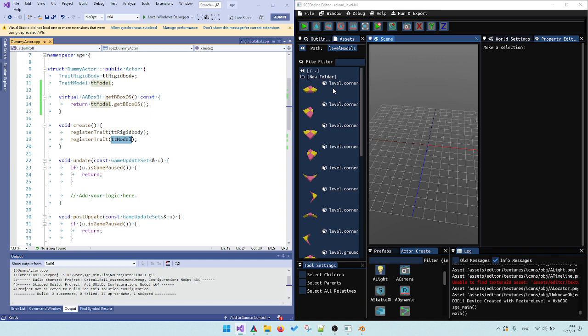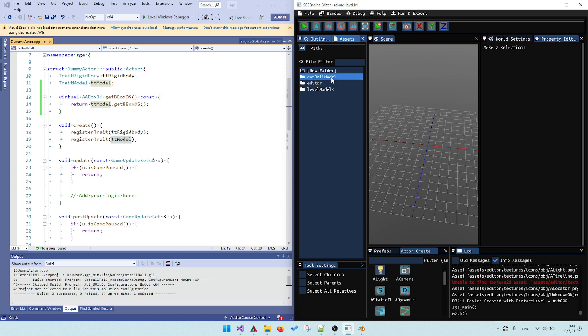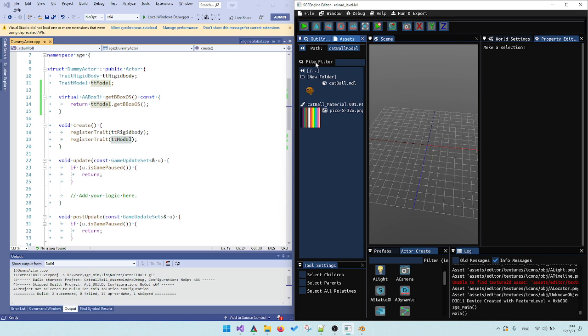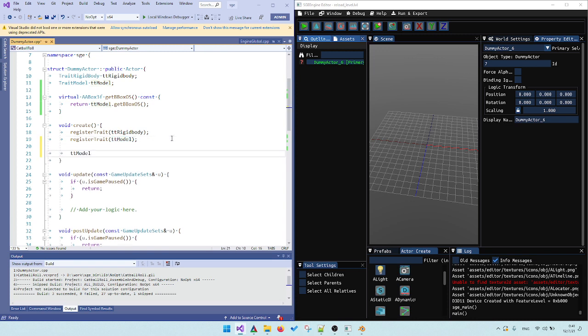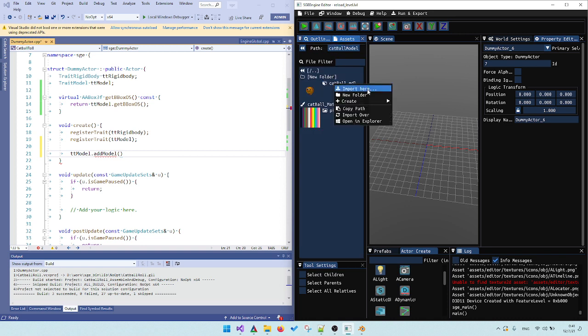Okay, let's make our game object, this dummy actor. This is going to be our bow model. All right, it's going to be our bow in the scene, and we're going to use the cat. Right now, as you can see, we have this object in the scene, but it doesn't have a model. So let's add a model to the trait. This create method is called when the object is created, no matter what. Okay, so we're going to add a model, and we're going to specify a path to that object over here.